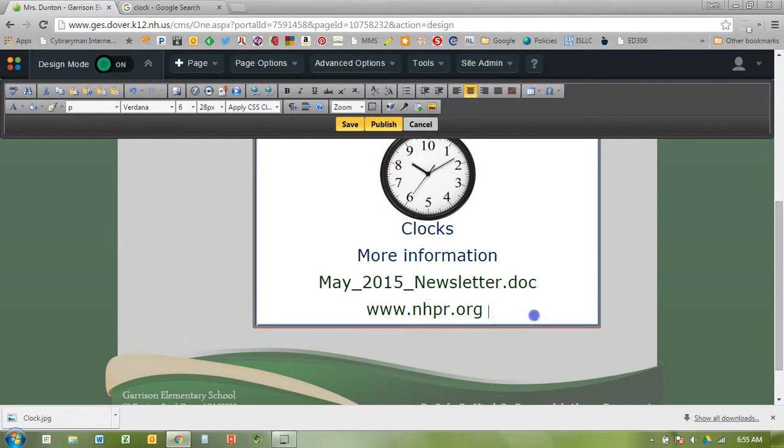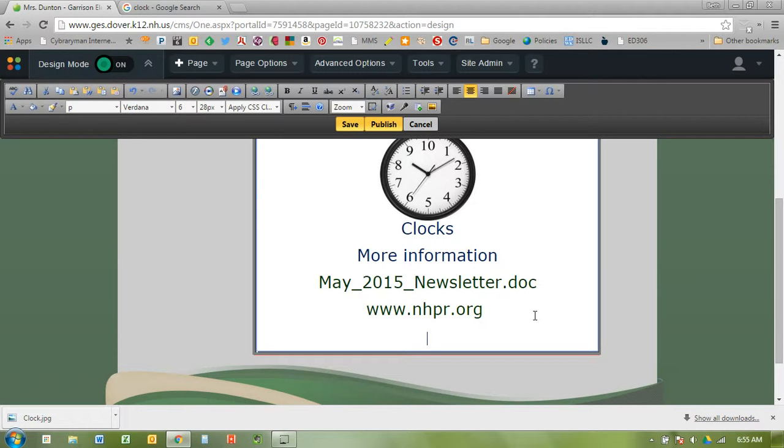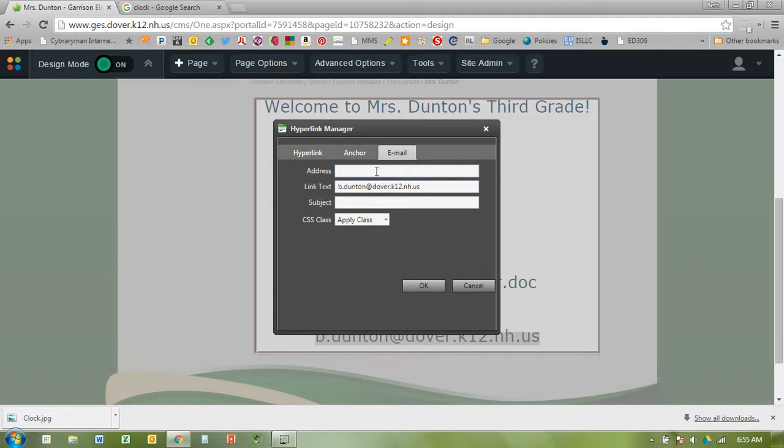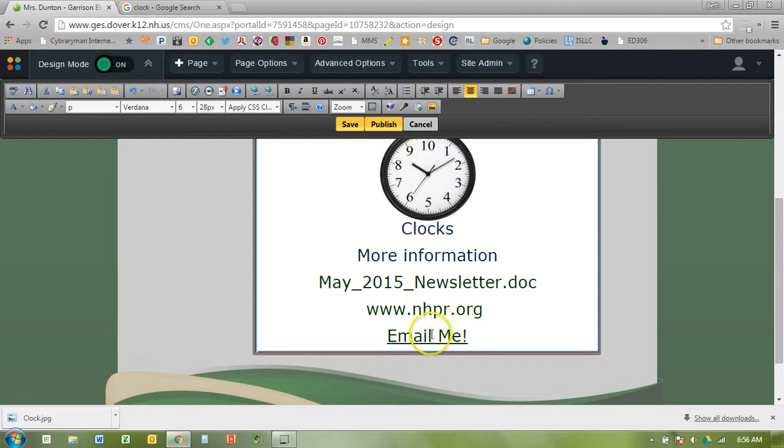You can also, using that, put up a link for your email. So if you type in your email and highlight it, I'm just going to copy that so you don't have to type it again in a moment. Go to Hyperlink Manager, and then under this email button, I'm going to type in, there's my address, and you can make the link text be anything else. You can make it say email me instead of your address, and you can say OK. So it changed my address to email me, so now if somebody clicks on this, it will open up their email and have my address ready to go in the to box.